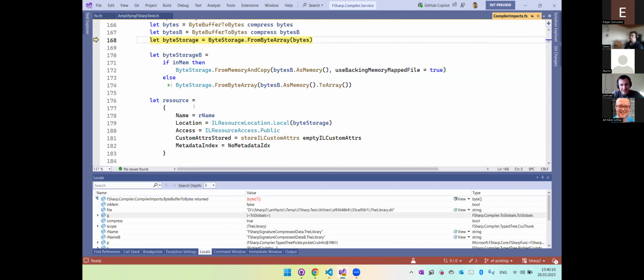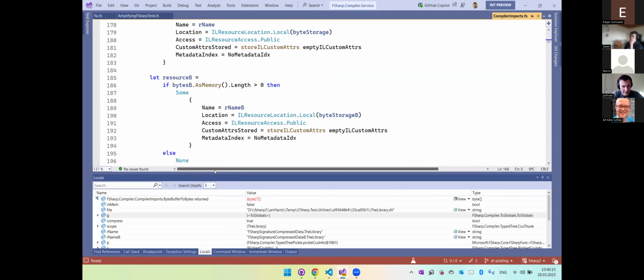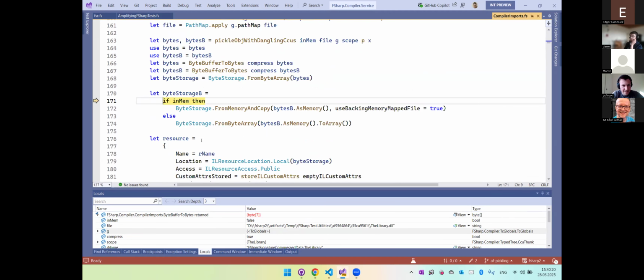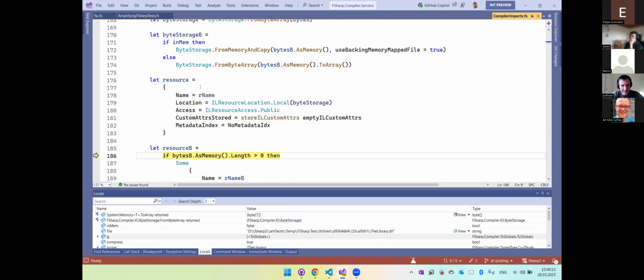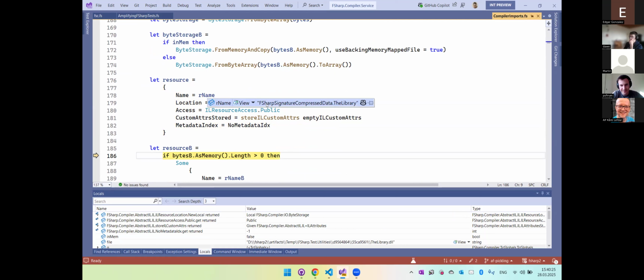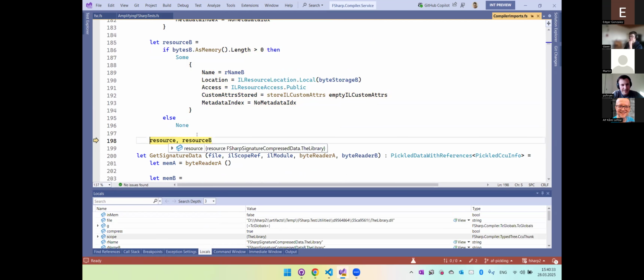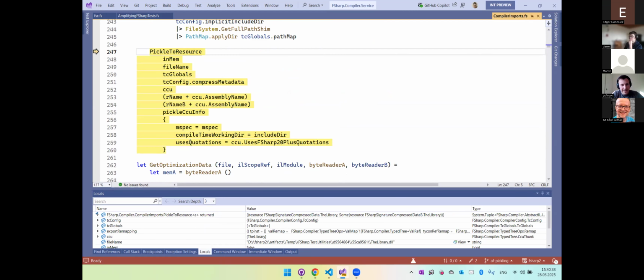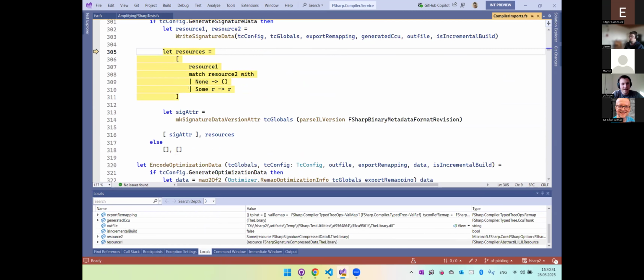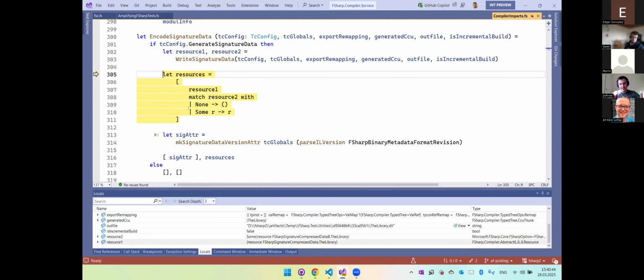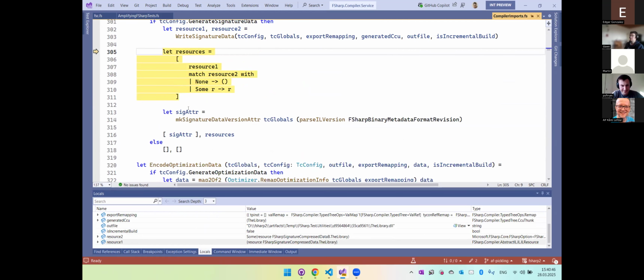So then we write it on disk. We'll get to that. It's still some manipulation with resources yet. And names, they have signature compressed data, the library. That's just a good thing to remember for now, the names for the resources. And that's it. So that goes to the assembly.